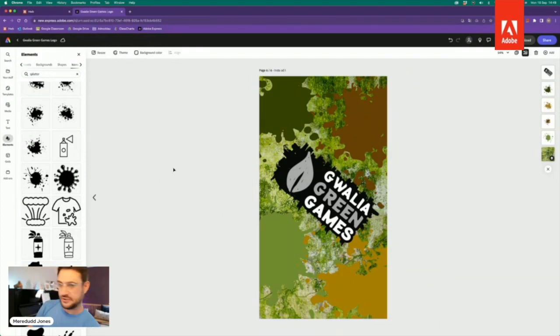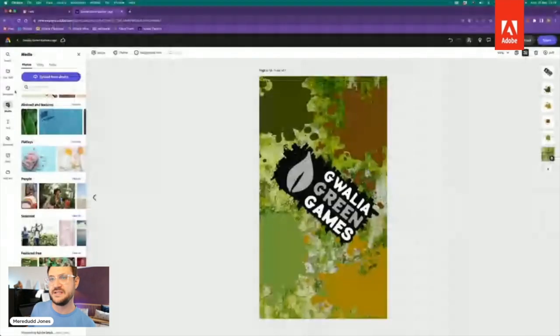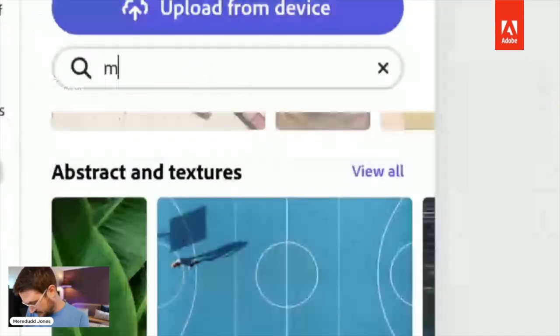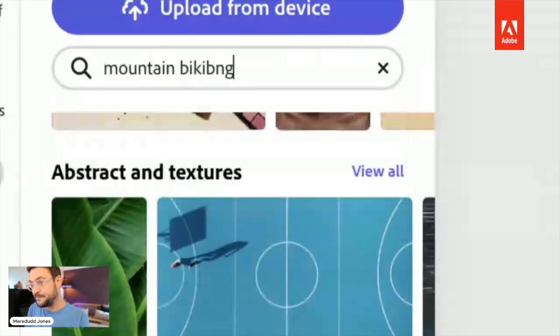Okay, so now let's start adding in the different activities that people can do at our outdoor activity center. So I'm going to go back to the media. Okay, and I'm going to search photos, and the first thing I'm going to look for is mountain biking.